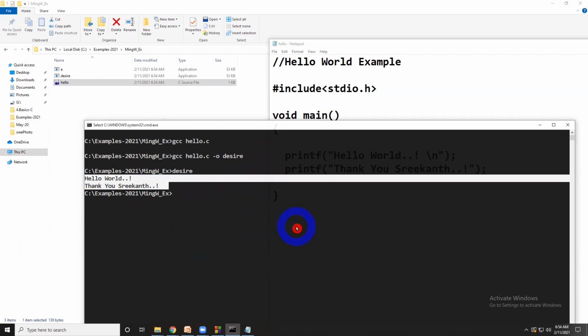In this manner, without depending upon any IDEs like Turbo C++, Dev C++, or Code::Blocks, we can set the MingW environment to the particular path. With DOS, it gets enabled. There we can compile and run the application.